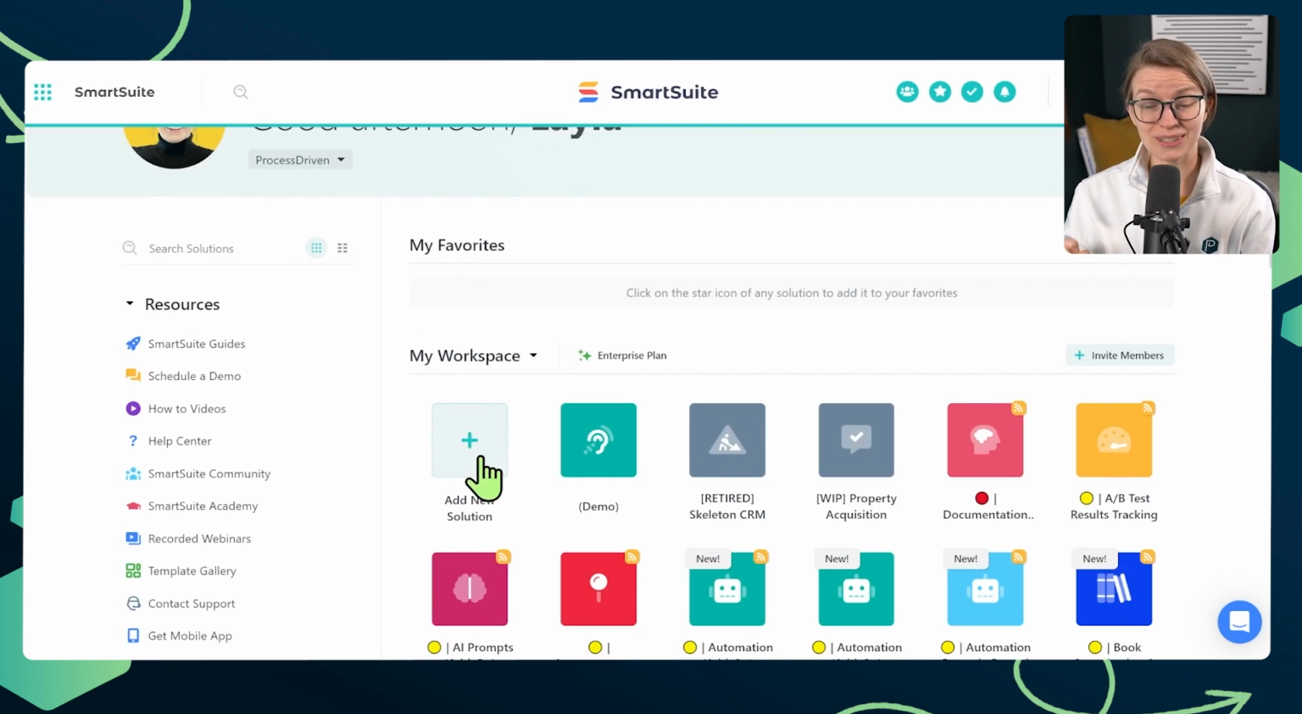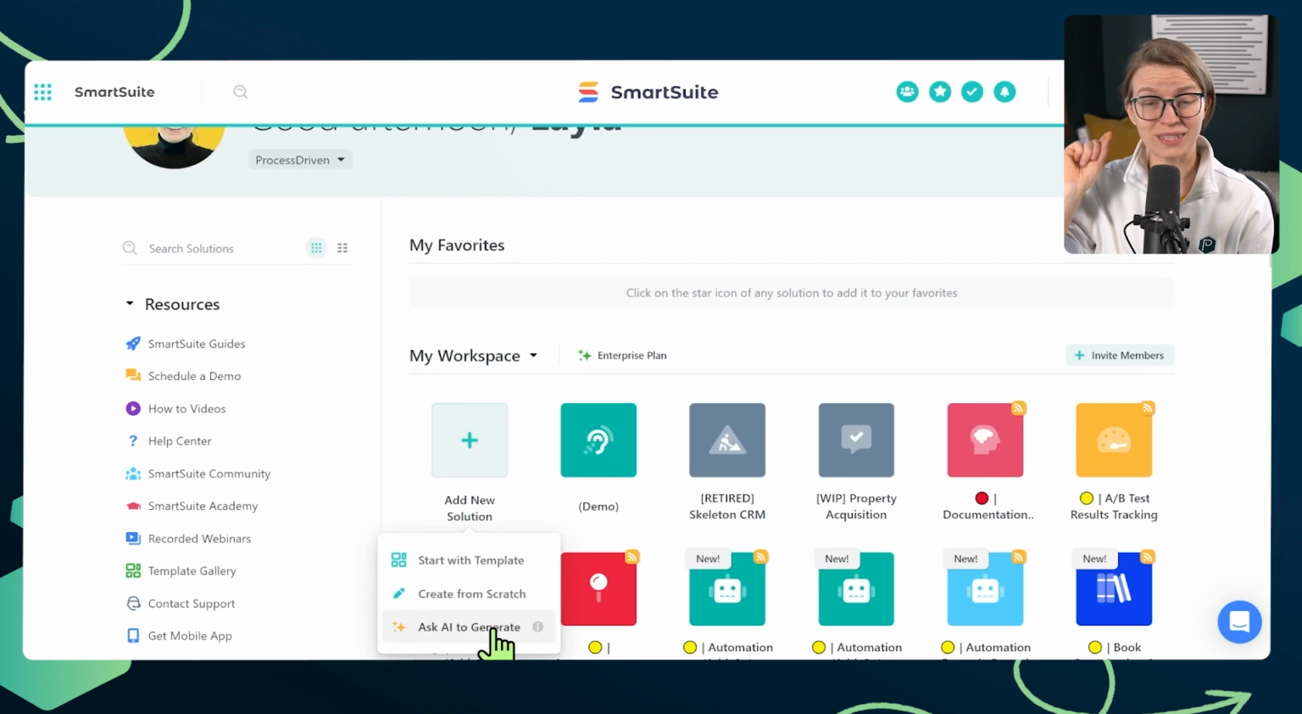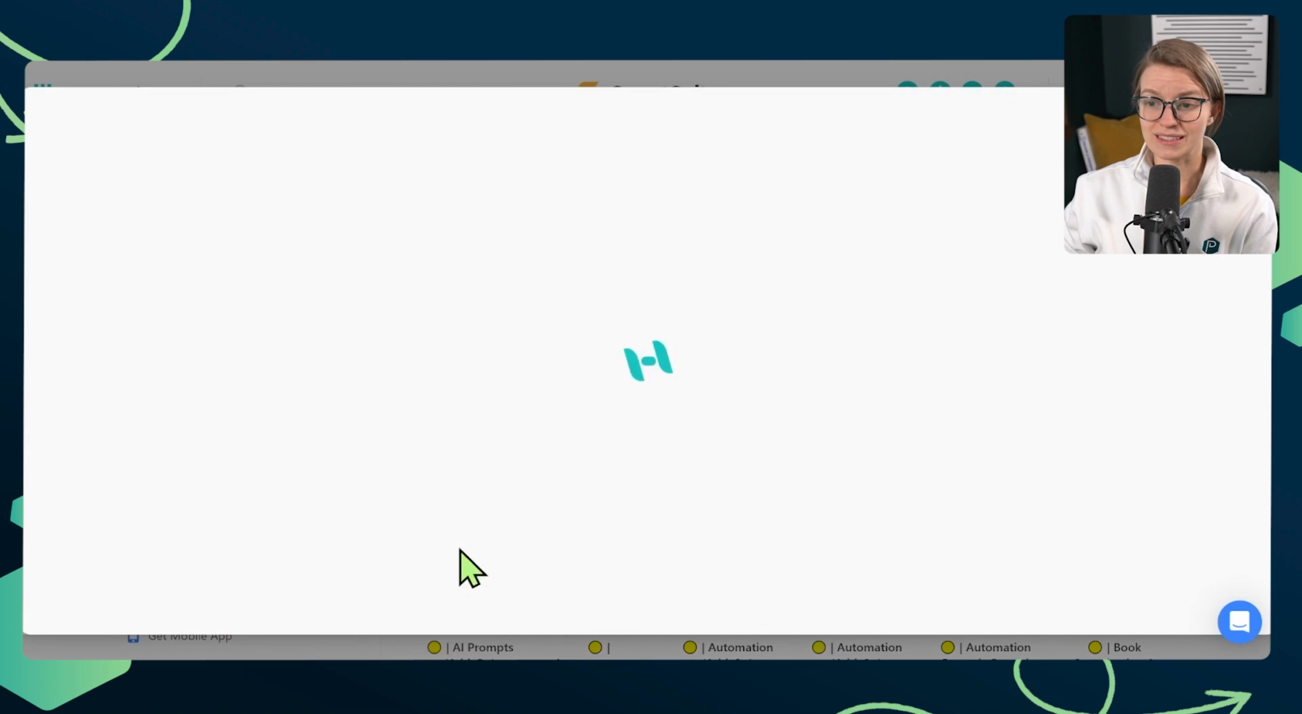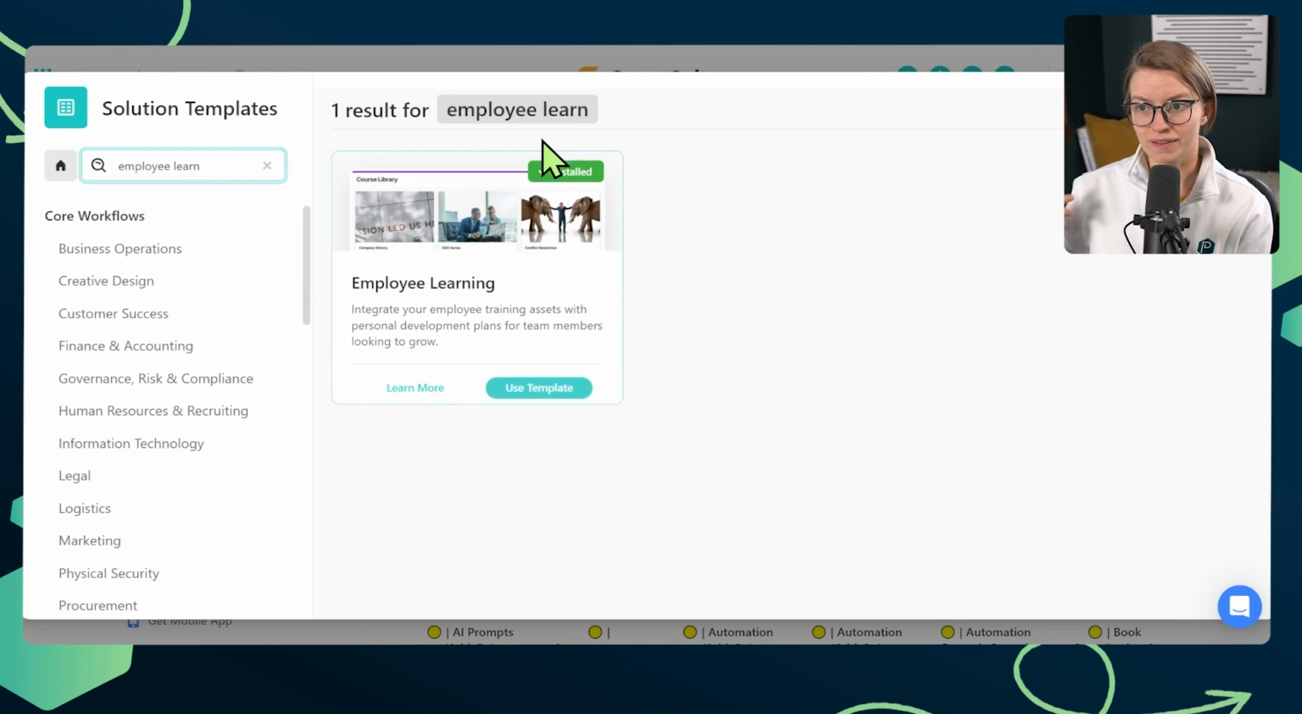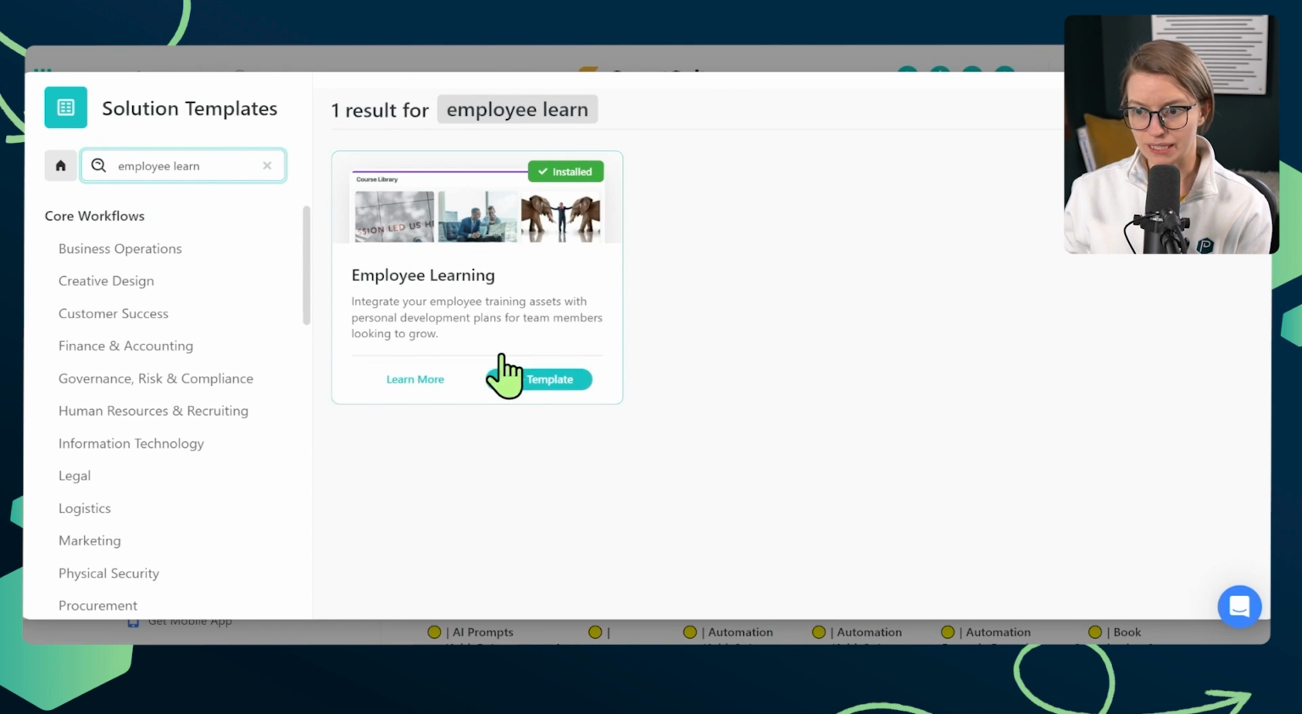Inside of SmartSuite here, I'm going to click Add New Solution and start with Template. Please note that there is also an AI generator option here, so as we're going through, if you realize, I really want a special version of this, SmartSuite could create that for you from scratch if you'd prefer to do it that way. But I'm going to go ahead with a template here, and I'm going to search for the employee learning template. Then I'm going to click Use Template to install this into my account.